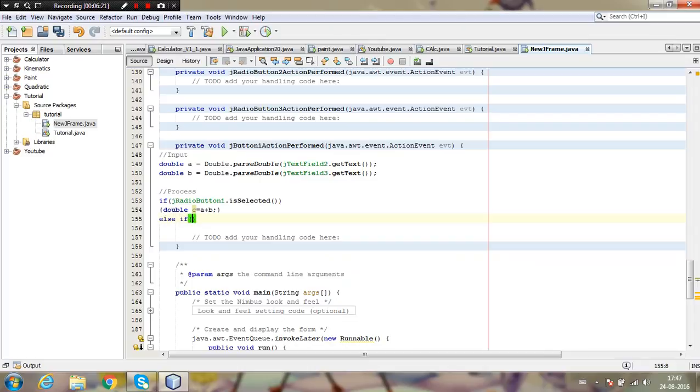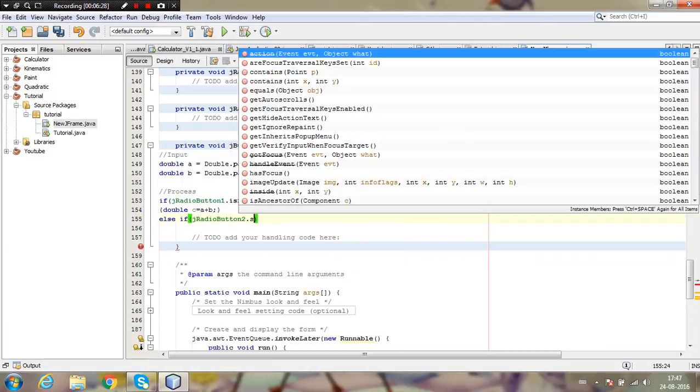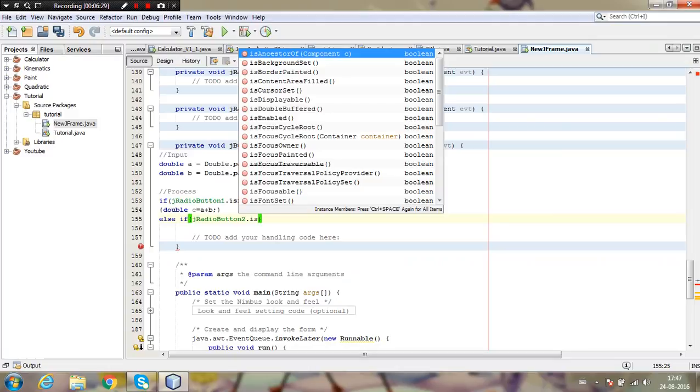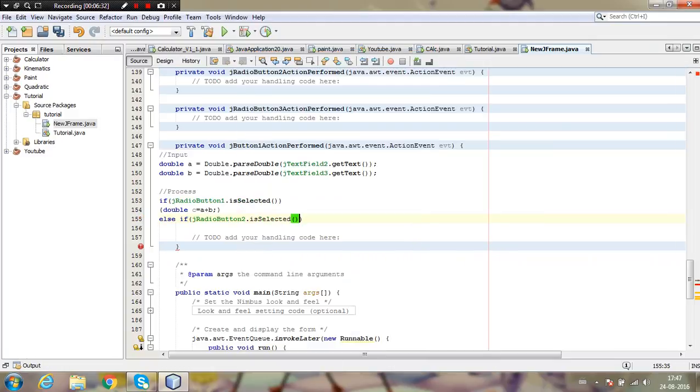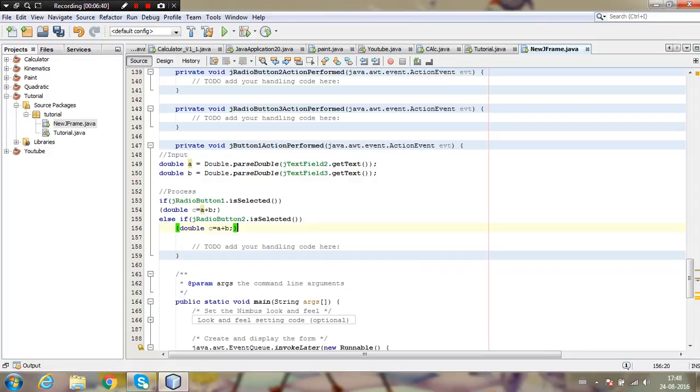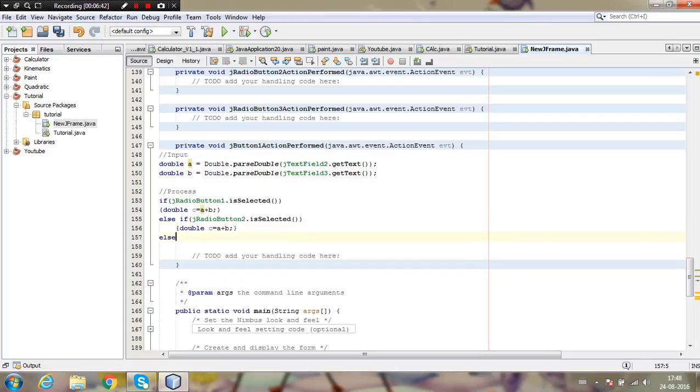Else, what if another button is selected? We have to think about that too. If button 2 is selected. Oh, this is so hard. I'm just going to copy and paste this. Really, just lazy. No one's going to check how much you can write. It's more how much logic you can make.